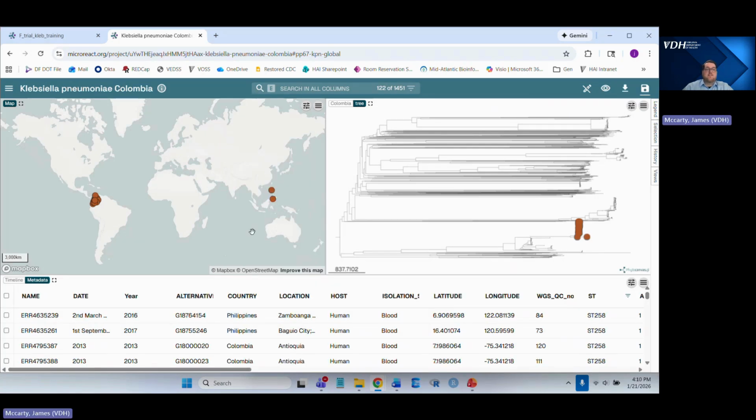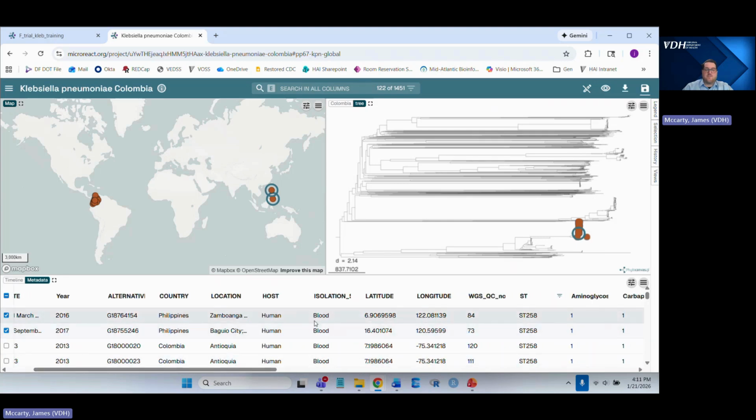Looking at the map here, we can see two cases matching the outbreak strain ST258 are actually found outside of Colombia. So we can click on these here and control click to select more than one. And with these cases highlighted in the metadata block down here, we can see they both appear to be from the Philippines. Isolation source was blood for both of them, so they appear to be septic.